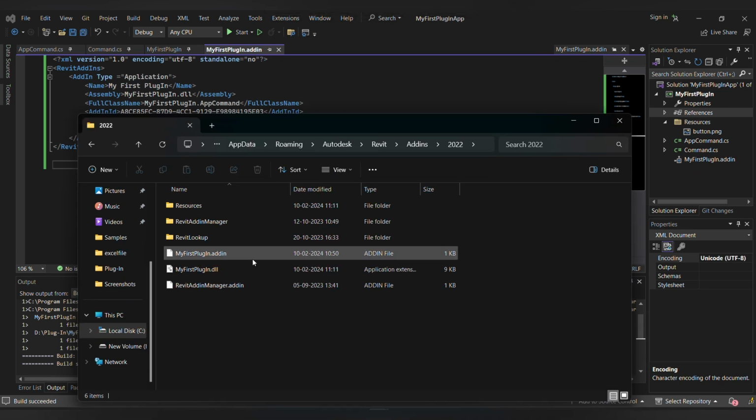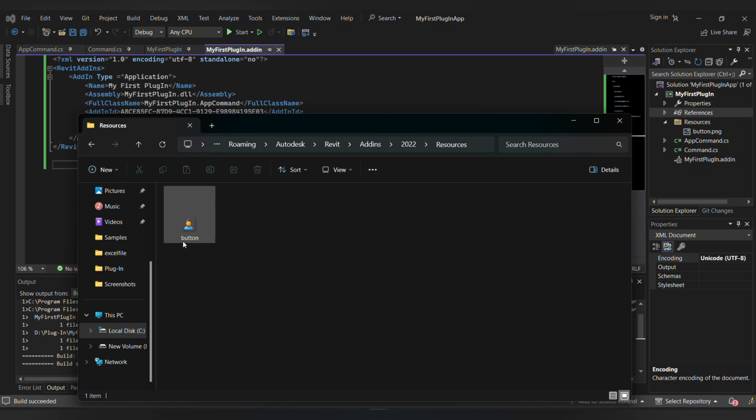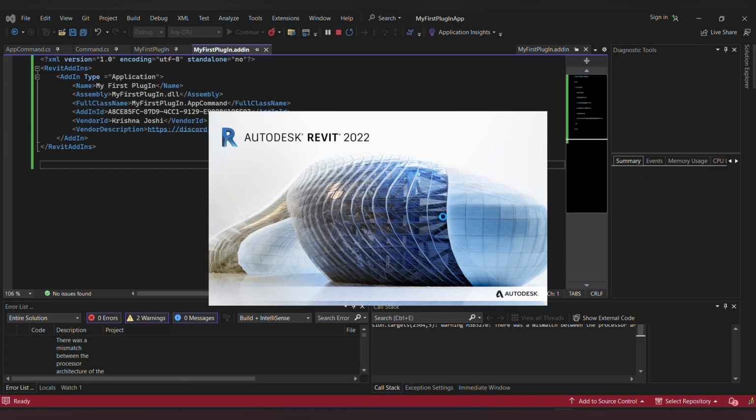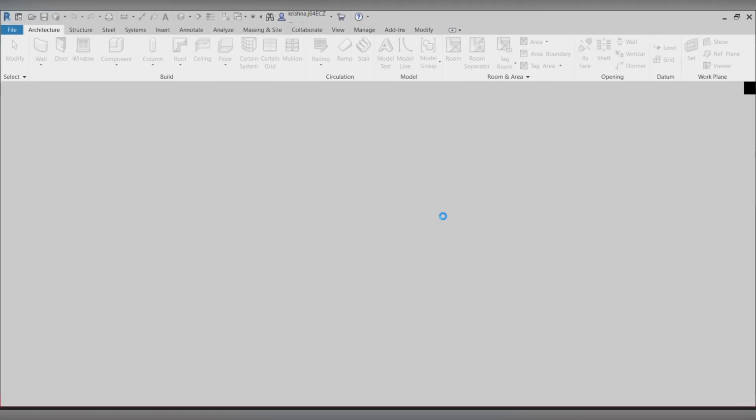Alright, so let's see in the folder. Now you are able to see here my first plugin.addin and my first plugin.dll, which were not there previously, and in the resources folder you will see our button and our image also. So now it's time to run the plugin. Let's click on the Start button. Revit actually took a lot of time to open.